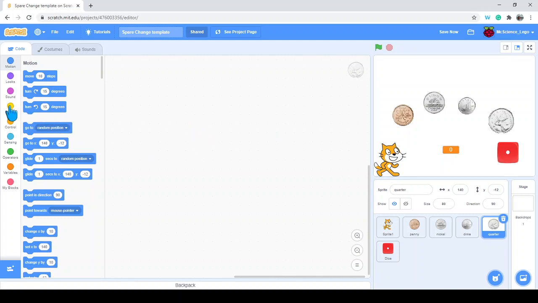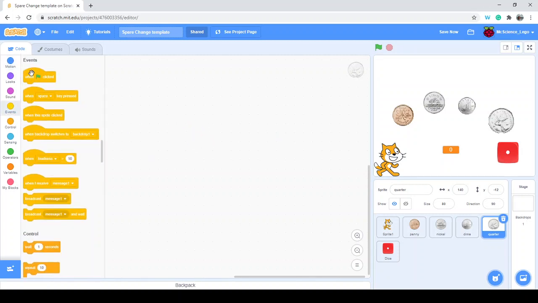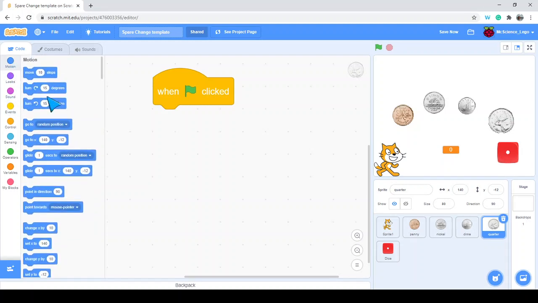We can code things to happen when we click on that green flag. So I'm going to go into our events. This is an event that will happen: when the green flag is clicked, we want something to happen. First of all, we want Scratch to stay or go to that location. If for some reason Scratch moved around, we want to make sure that we are in there.